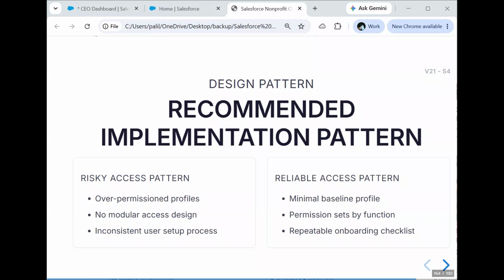This comparison is really about choosing the cleaner operating model. On the left side, a risky access pattern usually looks like over-permissioned profiles, no modular access design, and an inconsistent user setup process. On the right, a reliable access pattern looks like a minimal baseline profile, permission sets by function, and a repeatable onboarding checklist. If I were guiding a team, I would deliberately steer toward the right-hand pattern because it creates a more stable process and cleaner records over time.